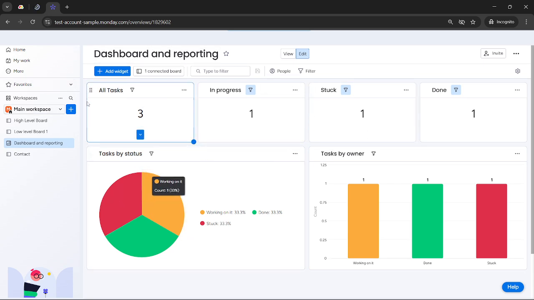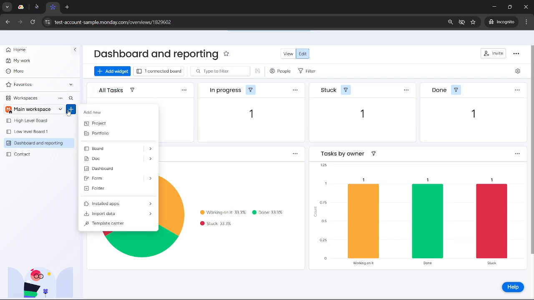After you've successfully logged in, you'll want to locate your workspace. Your workspace is where everything happens. Look for the plus sign button, which you will find next to your workspace area, and give it a click. This will enable you to add new elements to your workspace.